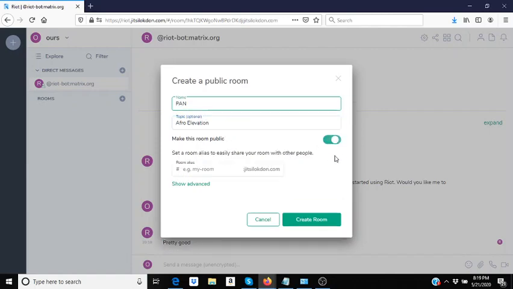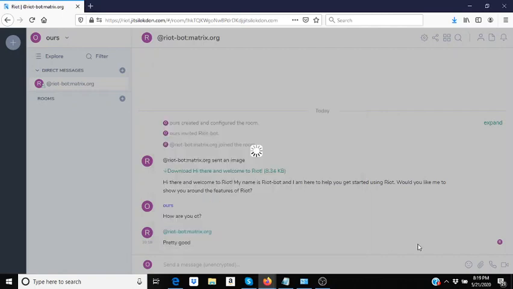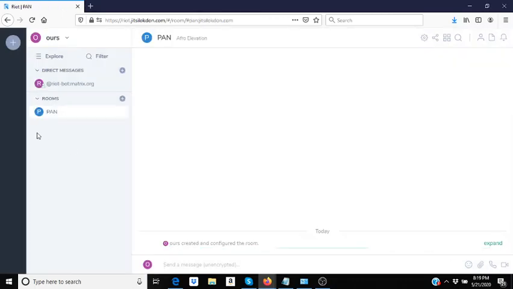We want to make this public. All right, we make it public. We can give it an alias too, like pan, and it says that the name is available. Now we can create the room. Now the room is created, as you can see right here.